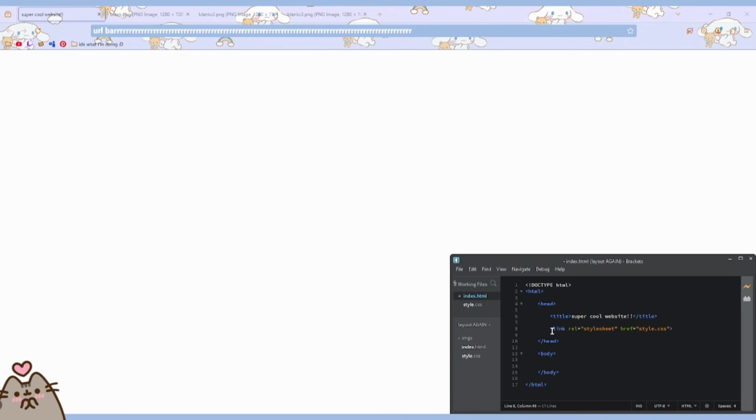This is an example of one of those tags that do not have a closing tag after it, so you do not need to worry about adding a /link after this. This is completely fine, completely valid. And now this basically means that the HTML document will now reference a CSS file for any styling that we put in here.